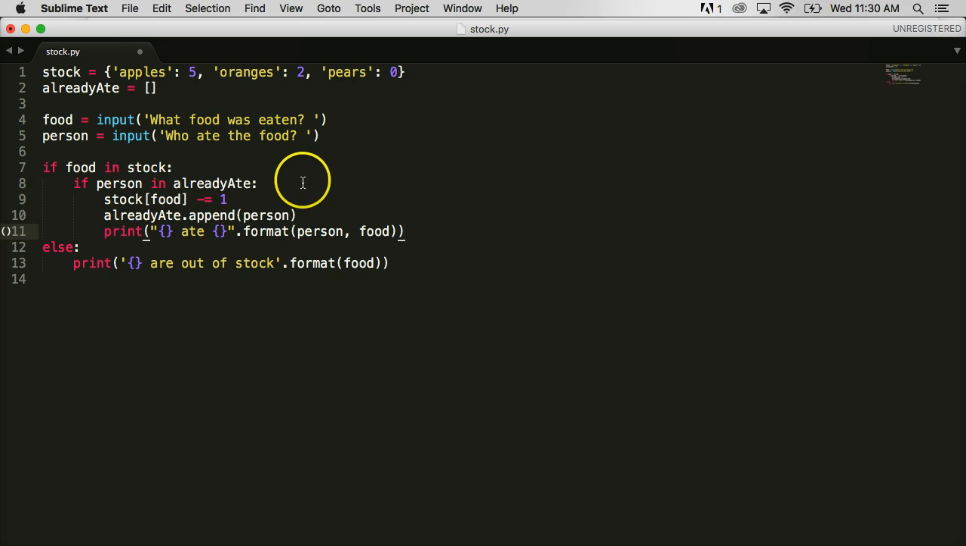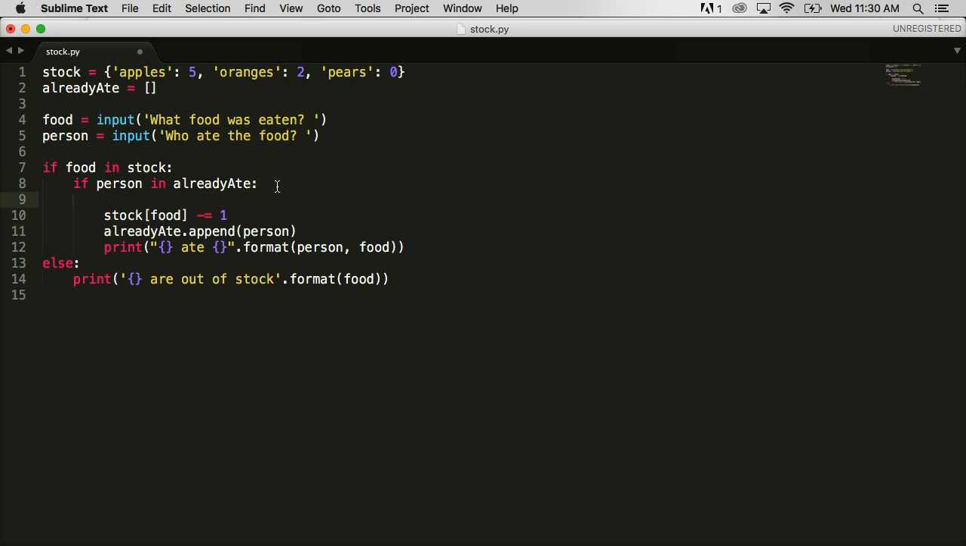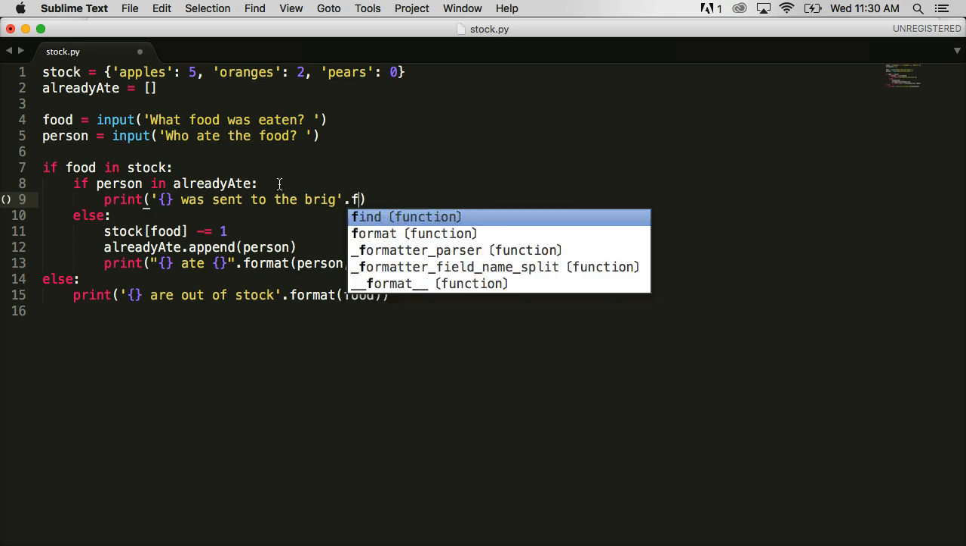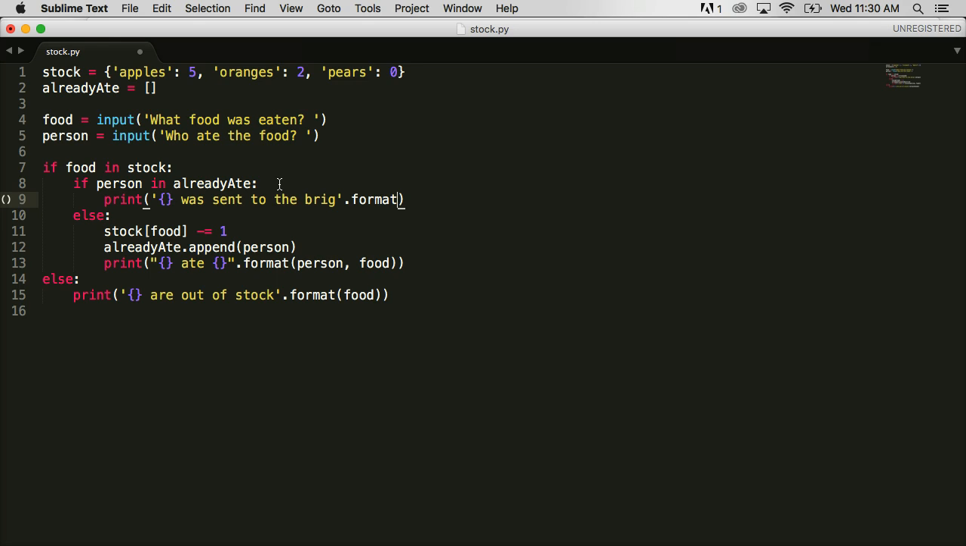Oh no. We'll do, this would be else. And if the person's in there, we're going to do print. And we'll do the person's name. So we're going to format it. Was sent to the break. All right, and then dot format. And we'll do person.